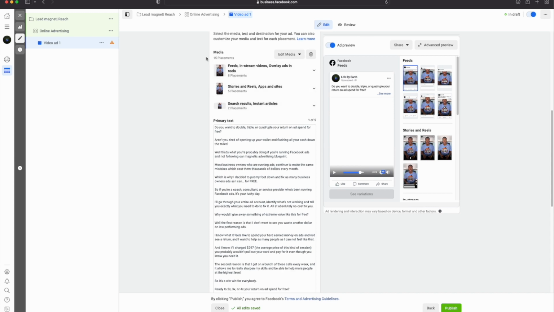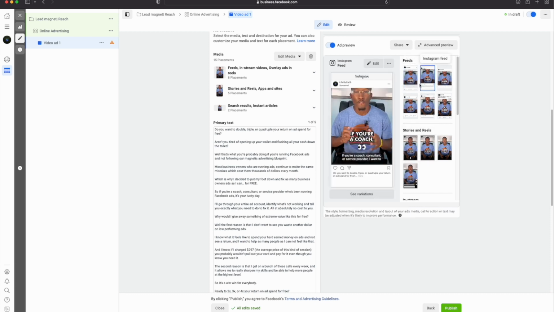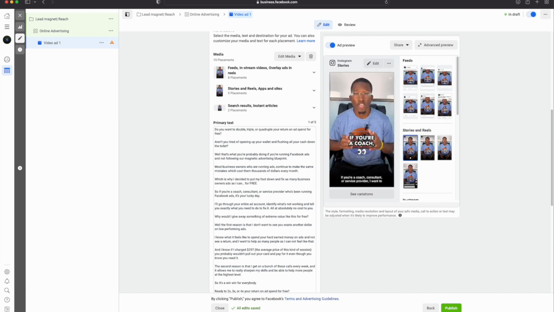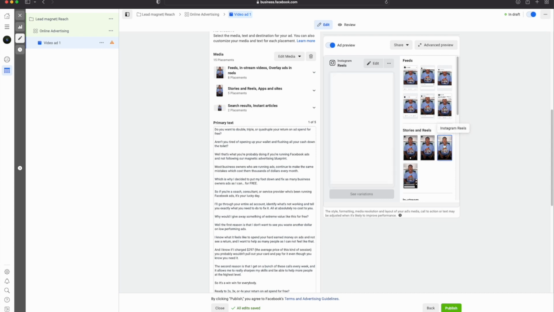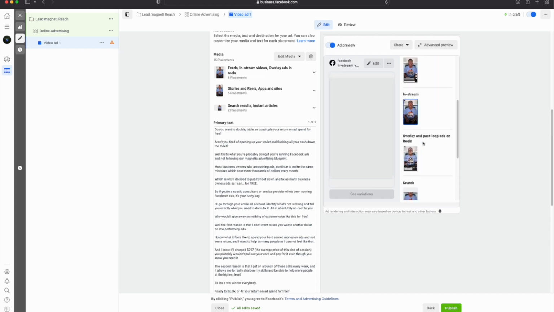And these are under media right here. These are going to be all the placements for your ads. And if you go to the right, this is how it's going to look with those placements. So if you want to see how it's going to look in Instagram feed, you can click here. If you want to see how it's going to look in stories, Instagram stories, you can click here. If you want to see how it's going to look, what is this? Facebook stories, Instagram reels, same thing. In-stream, all that good stuff.